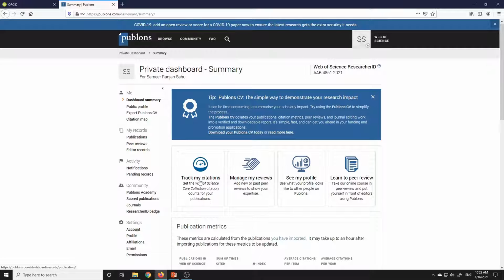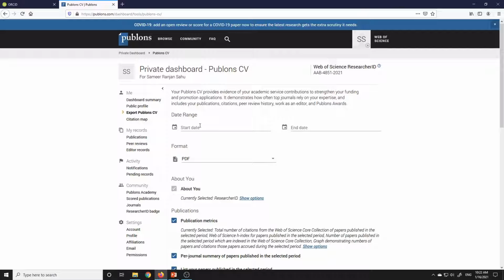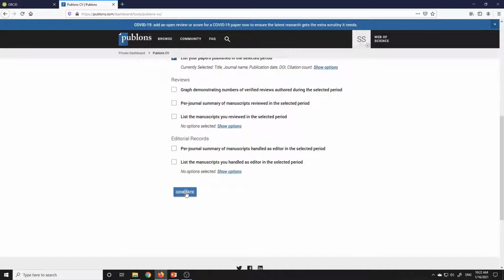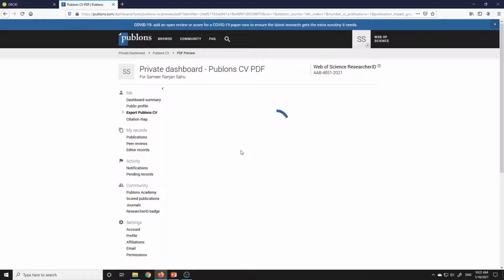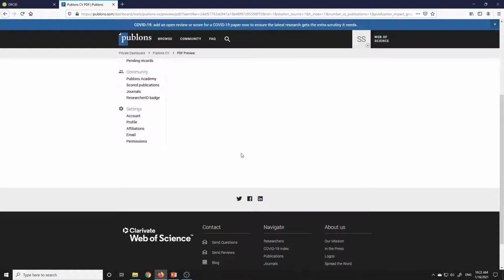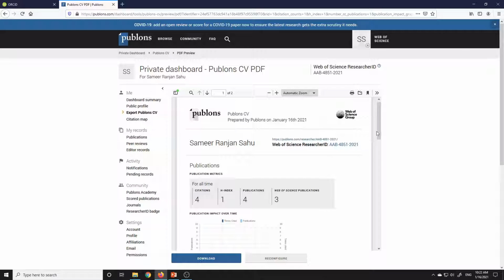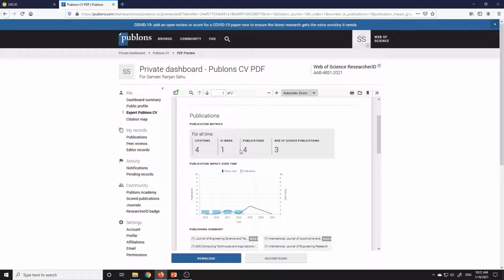Now see, track my citations, manage my views, see my profile, learn to peer review. Actually, I have not completely updated my profile, so there might be some blanks. See, download a Publons CV today. They directly give you from start date to end date, whatever you require. Everything is here, reviews, whatever you want. Oh sorry, I didn't select anything. Wait, let's see what is coming. Oh, something is there. Yeah, see, my citations, H-index, publications, everything.